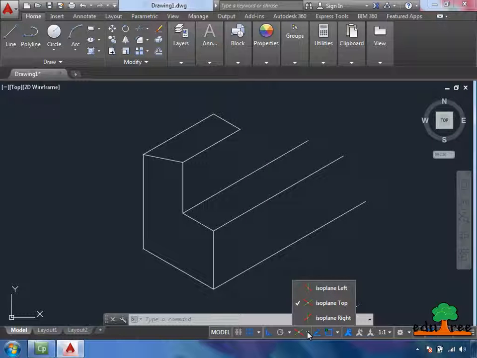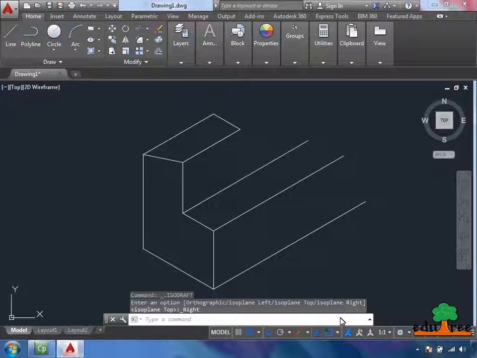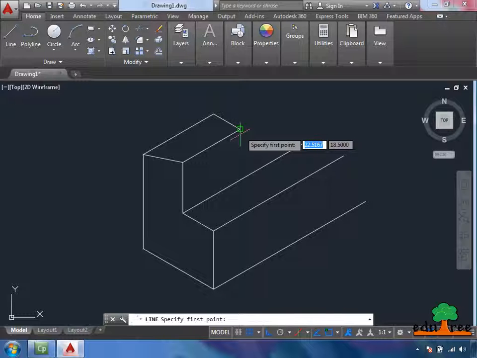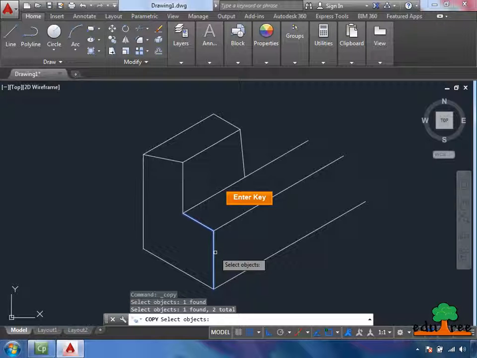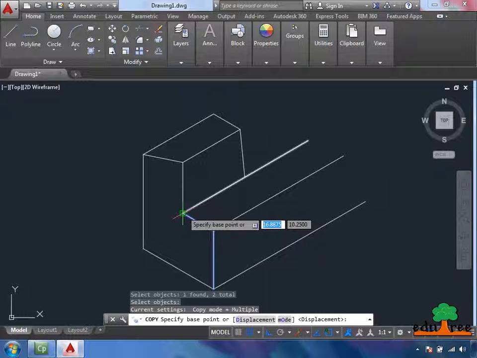So we need to change the isoplane to right. And then use the line tool again. And snap. And now it looks like I am drawing the left side again. So I could just copy what I have already drawn here. And I am going to have to snap it to end point there.